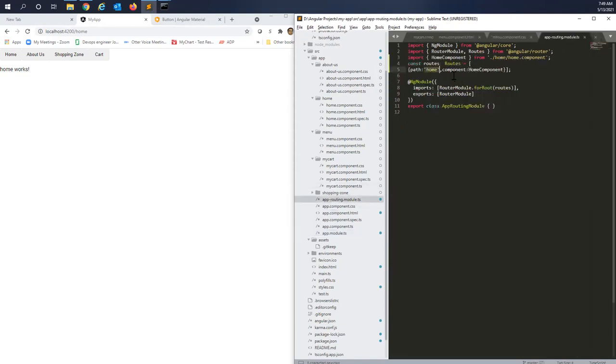And here, in this app routing module, we have to add the routing. For routing, we gave the path and import for only one component, right? Correct. The remaining three we need to do the same thing.